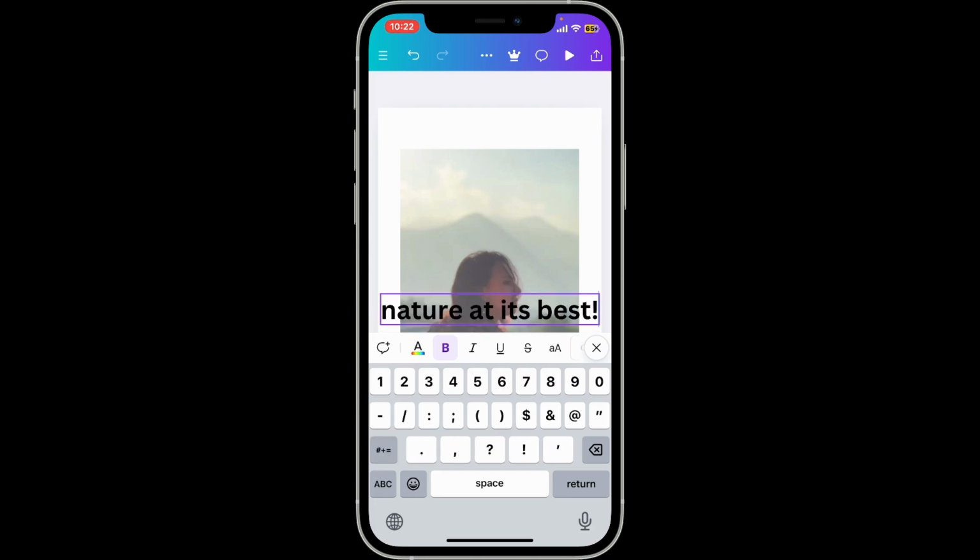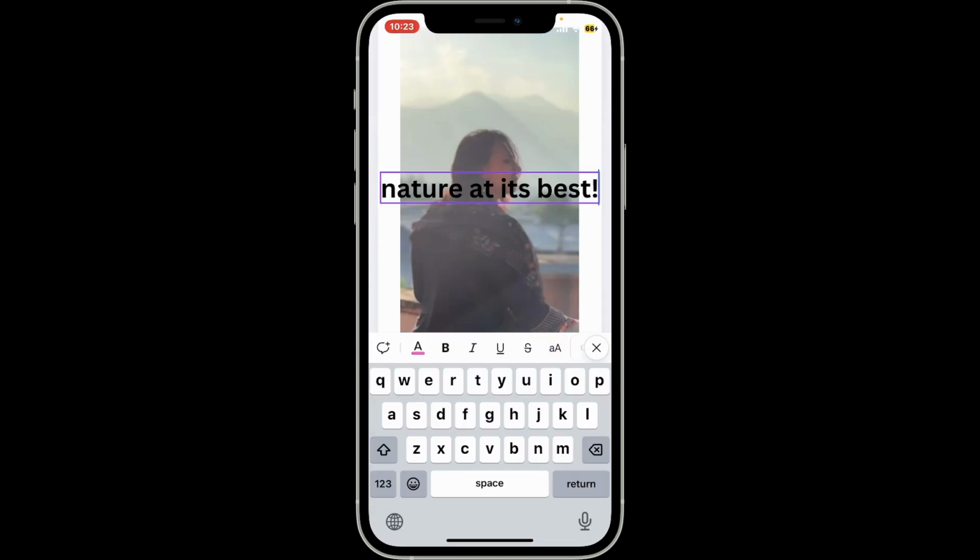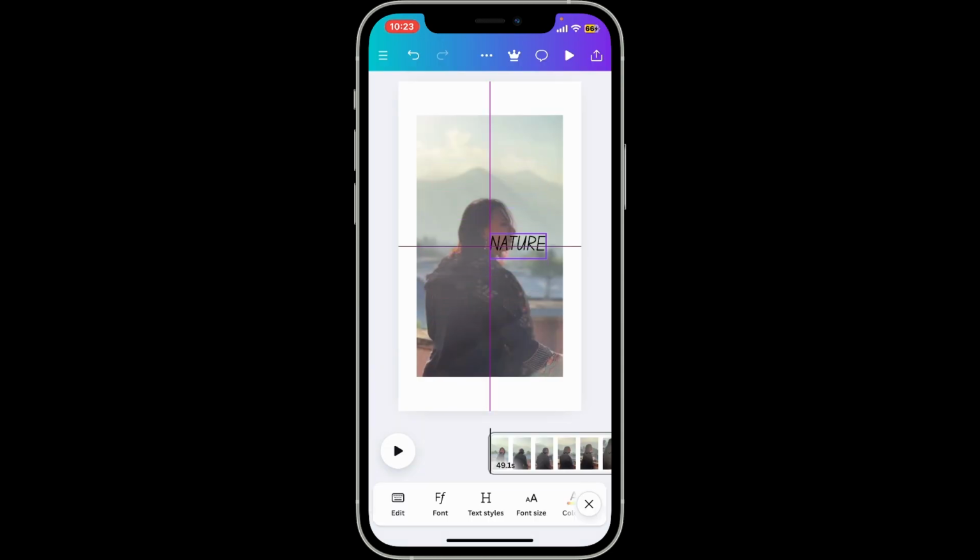After typing down a text, you can now go ahead and change the color, choose the font style using the tools available at the bottom. If you want to edit the text, you can go to the text box and then make sure to make your edits according to your preference. Adjust the text position by dragging the text layer around the screen and placing it on your desired location.